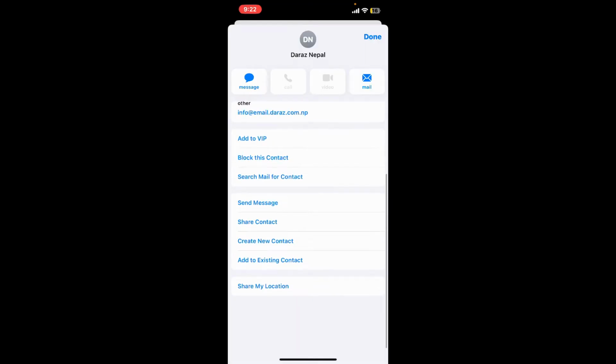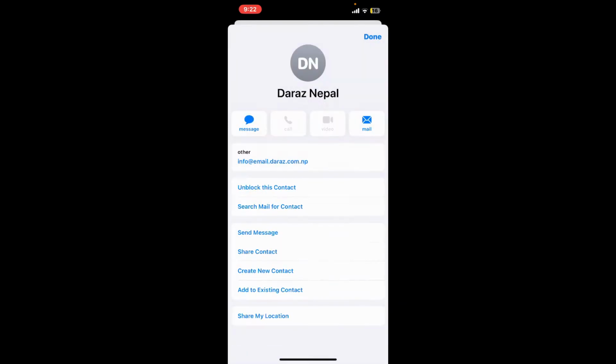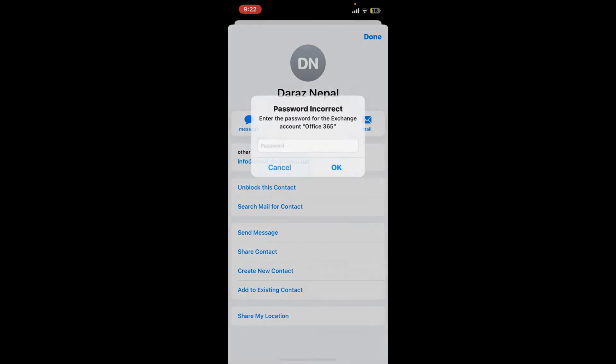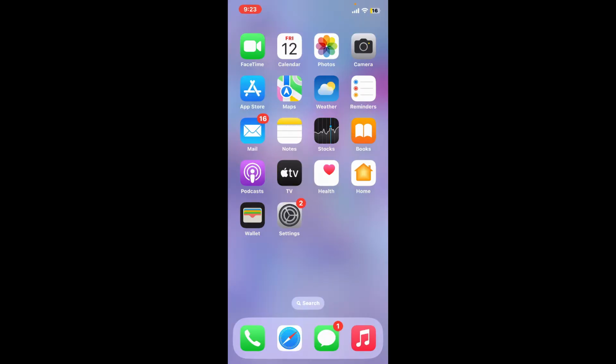Now, from the list, tap on Block this Contact, and in the pop-up, tap on Block this Contact once again. Soon after you are done, you will be able to block email addresses in iCloud. So that's how easy it is.